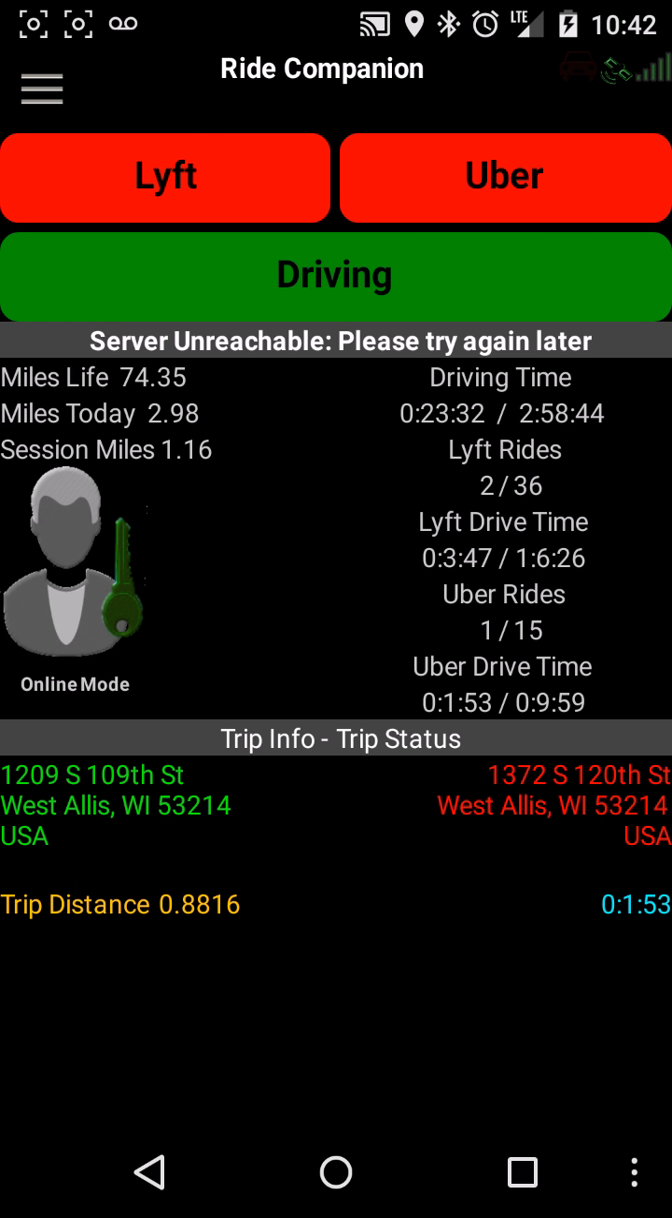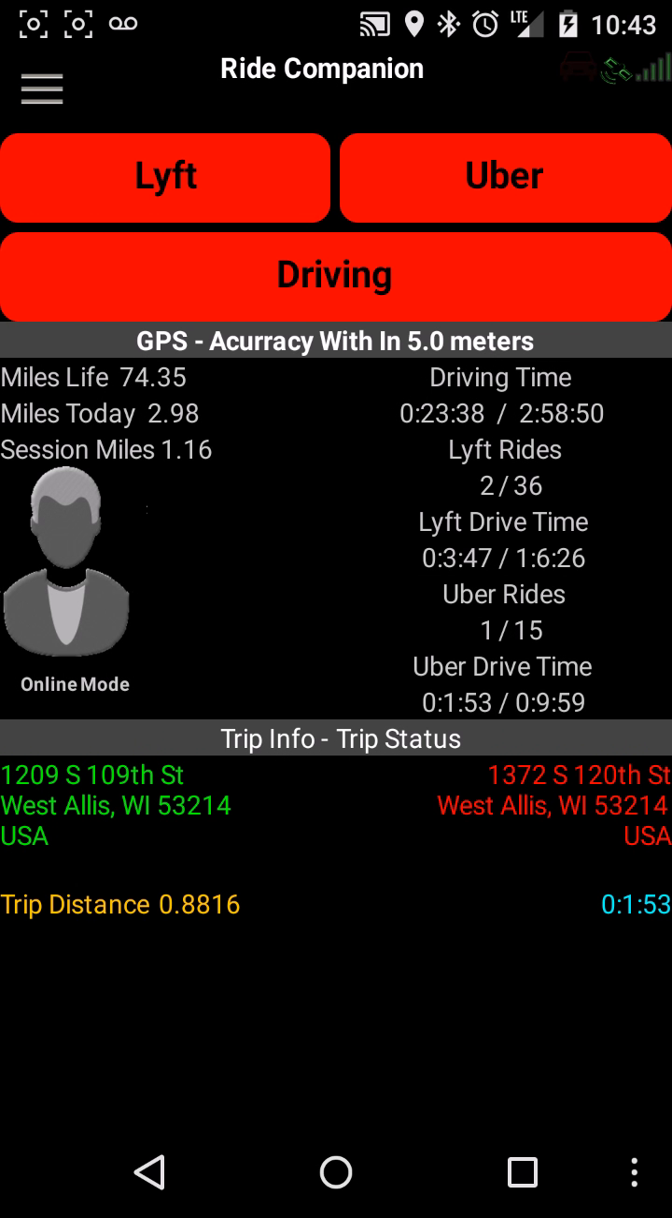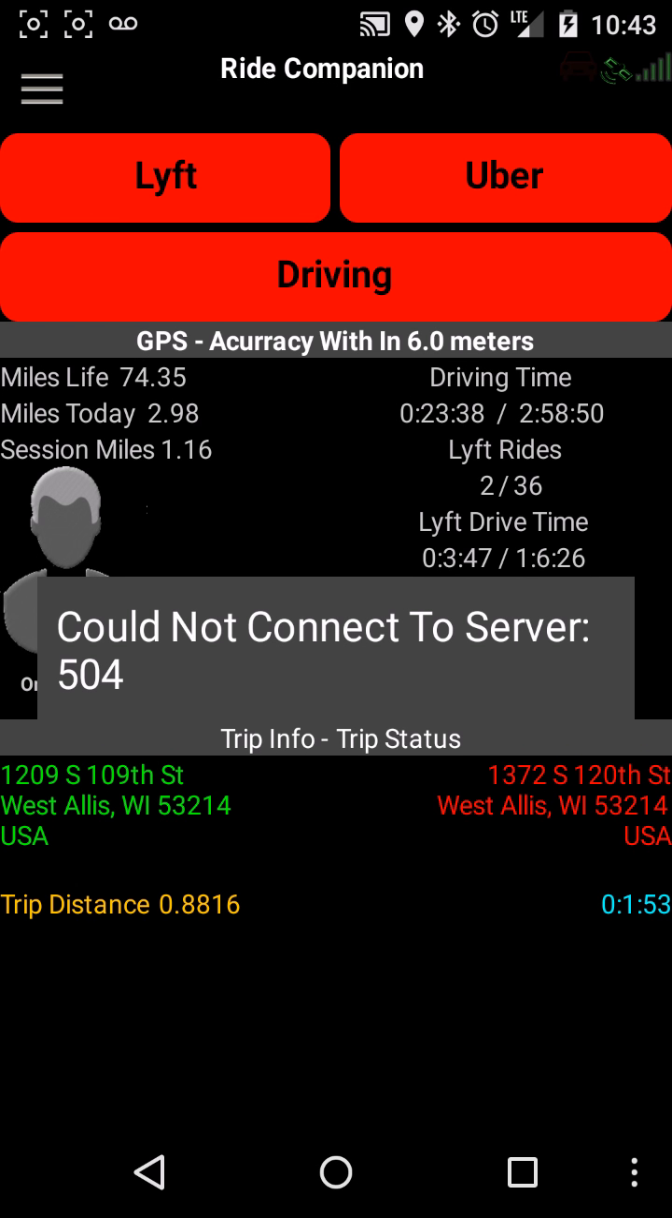So now, say we're at the end of our driving day. We want to end our driving session. We hit the driving button. It tells us how many miles we drove today. It's going to try and save our log to the internet. It couldn't connect. I must have a really bad data connection right now.